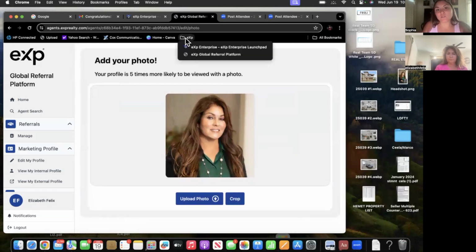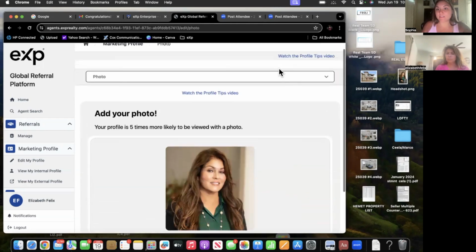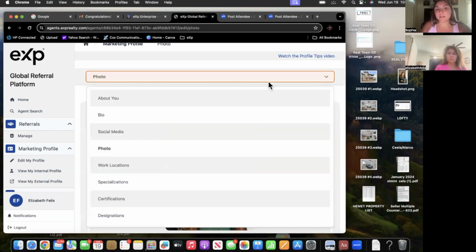And then again, in your folder, I saved the global referral platform. You will want to come back in here and finish setting this up. All you have to do is use this little drop down right here. You're going to want to finish setting up your bio, your social media, your work locations. Each of those little toggles is just something you want to set up, okay?